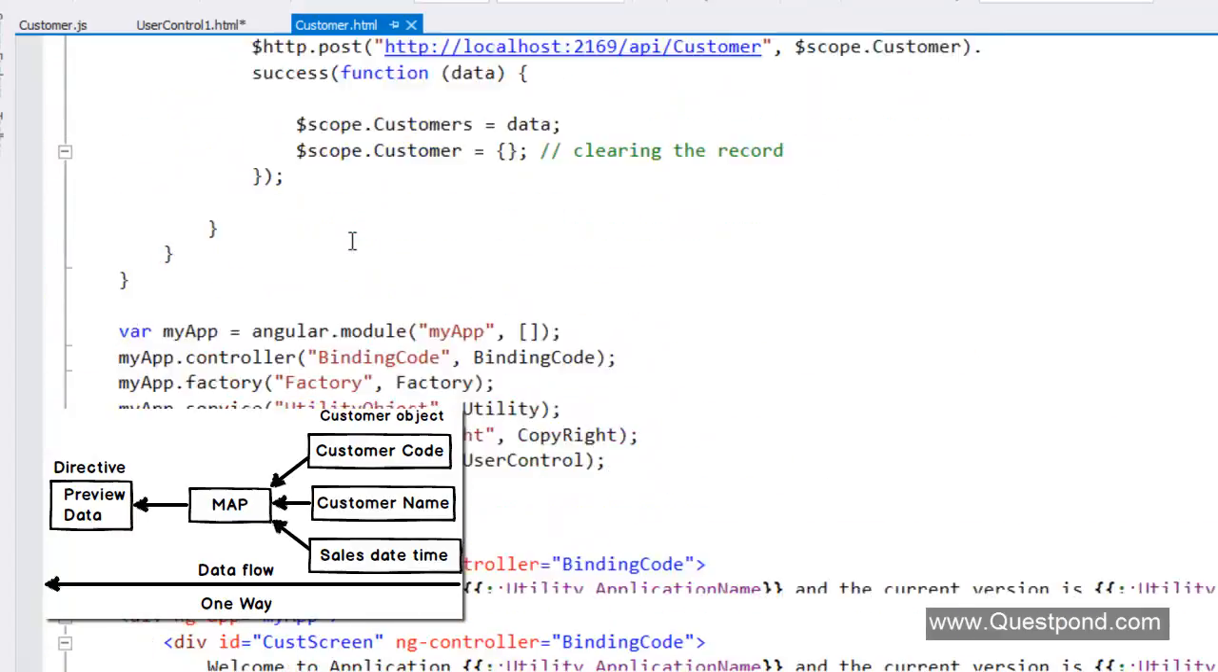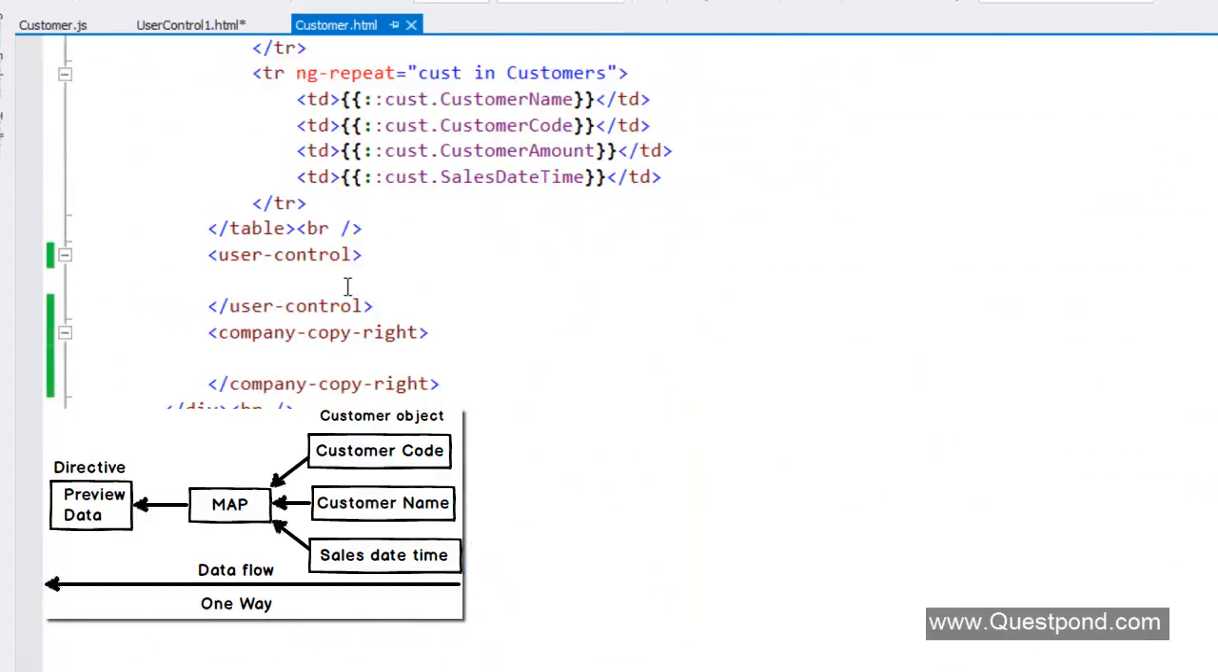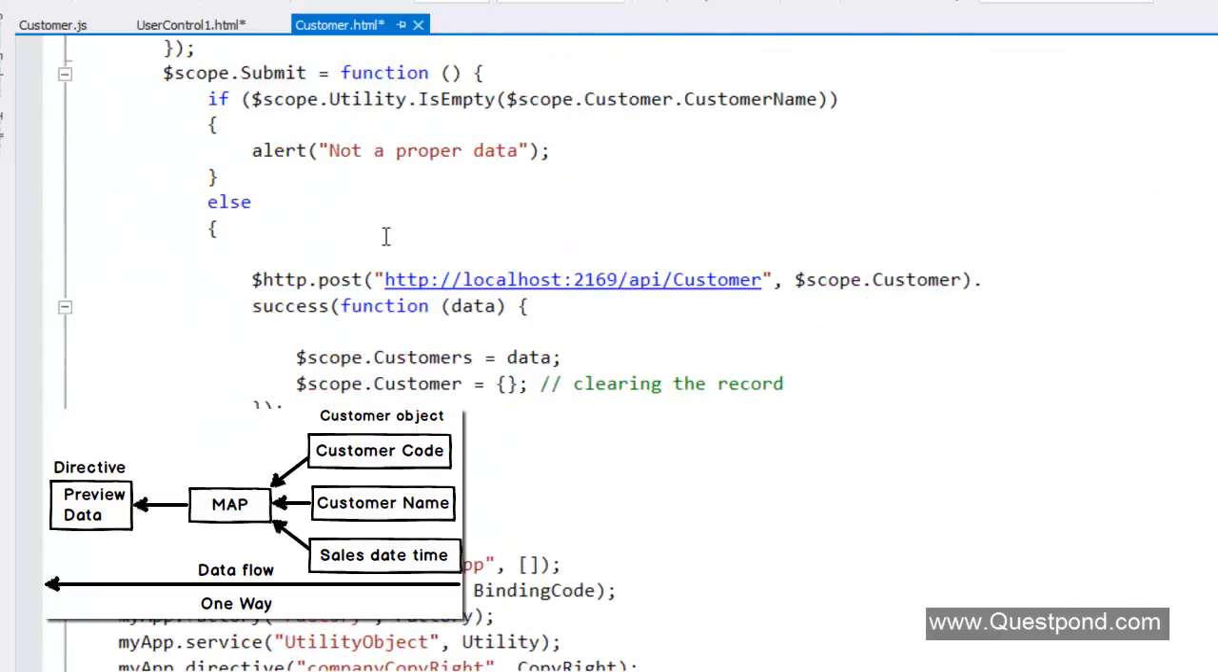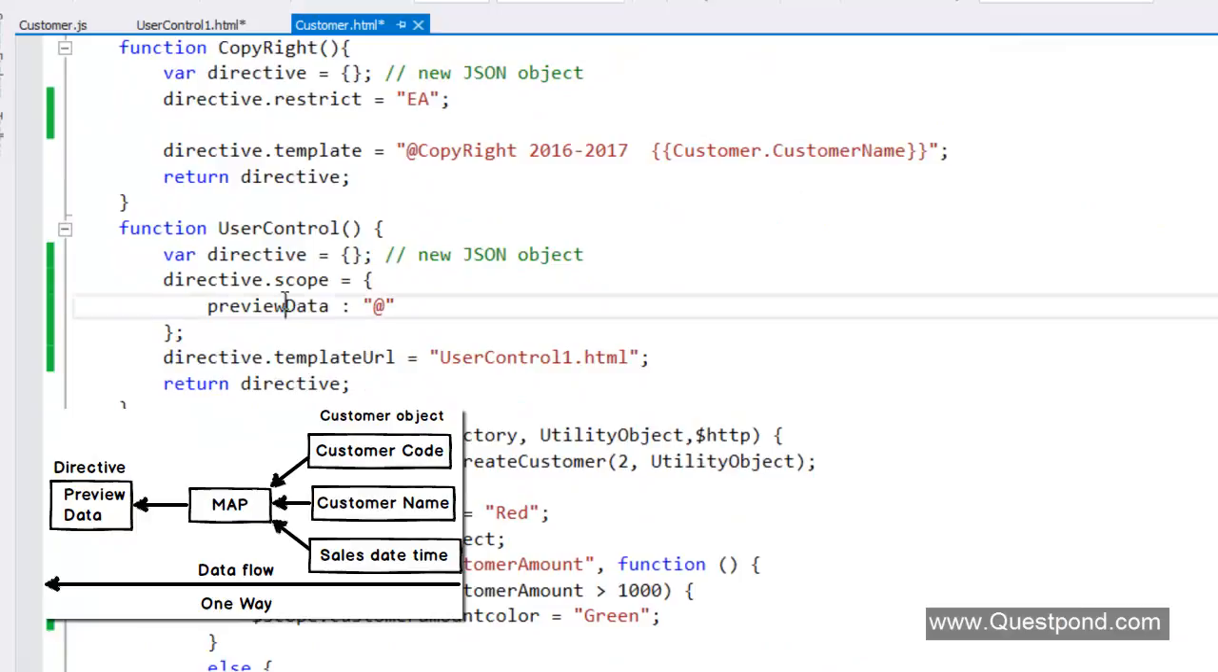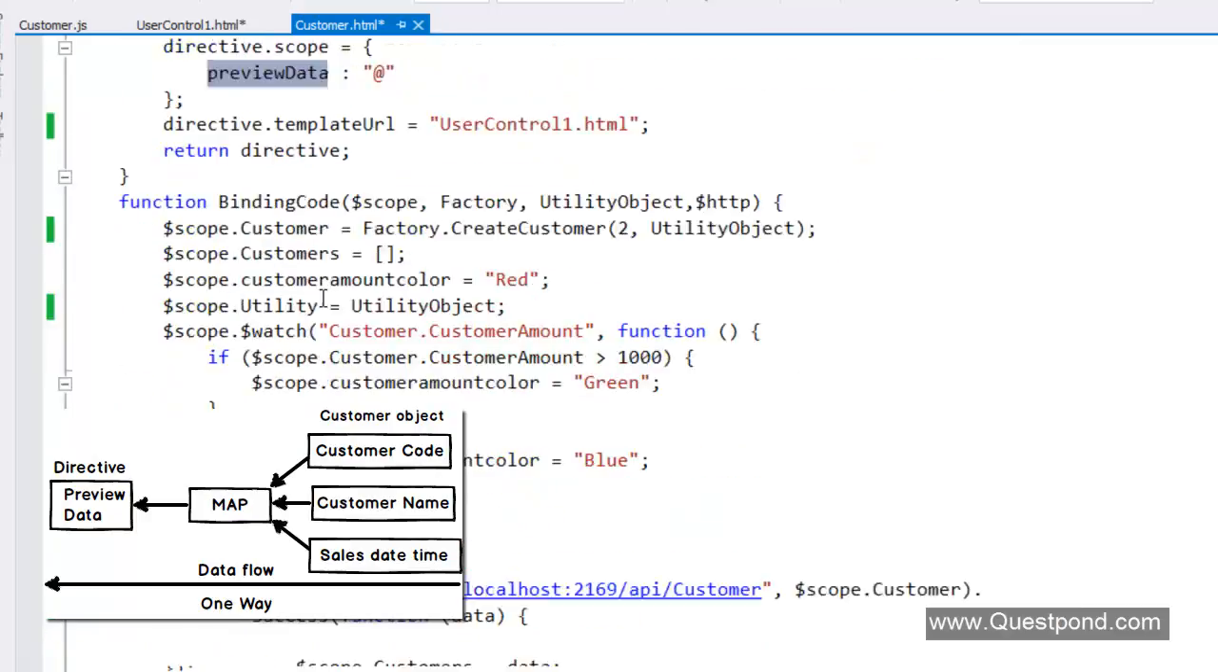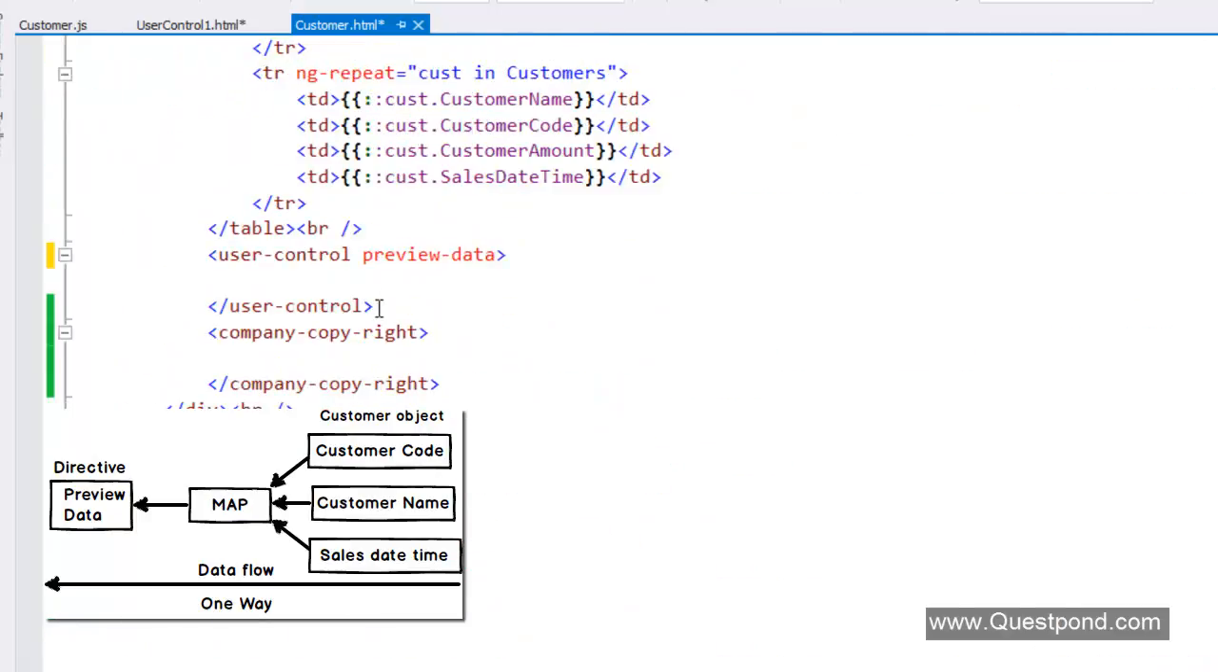Mapping, we can do it in the HTML itself. So over here, this is where we are calling the user control. So we will say preview-data, preview hyphen data. Why hyphen data? Because remember, this preview data is named with a Pascal naming convention. You can see the D capital, right? And we should follow Pascal naming convention. Why? Because tomorrow we do not want to collide with HTML syntaxes.